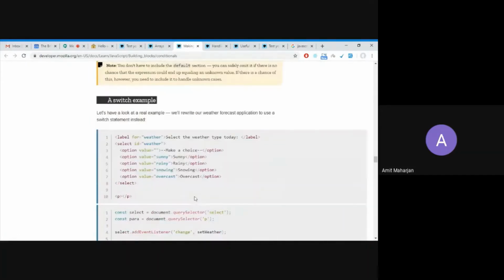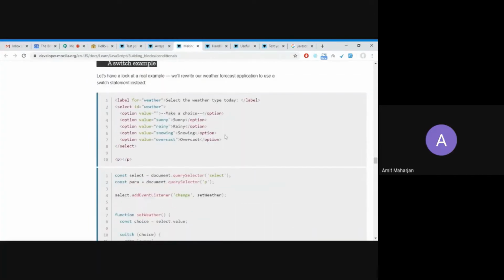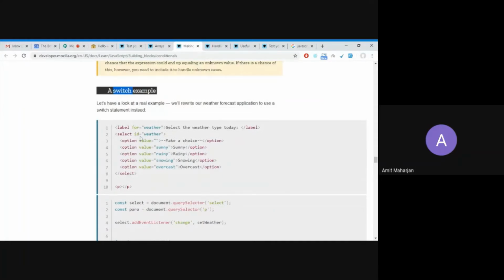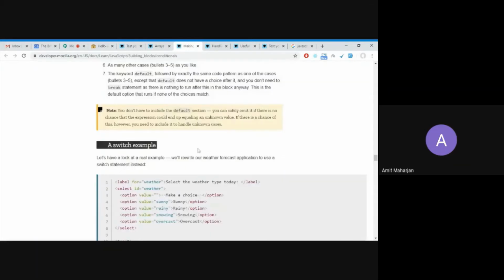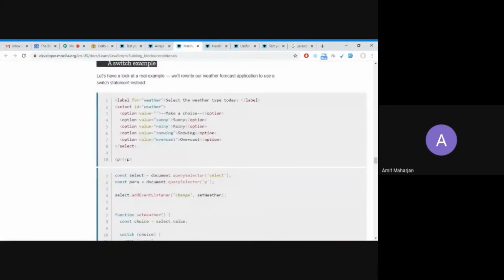So this is again a similar example. You have a drop down, select, with the id equal to weather. This is just a label. Now document.querySelector. This select is your drop down. Now you will have the similar thing that we just looked over in the previous if else statement example. So these conditions and the query selector are the same.